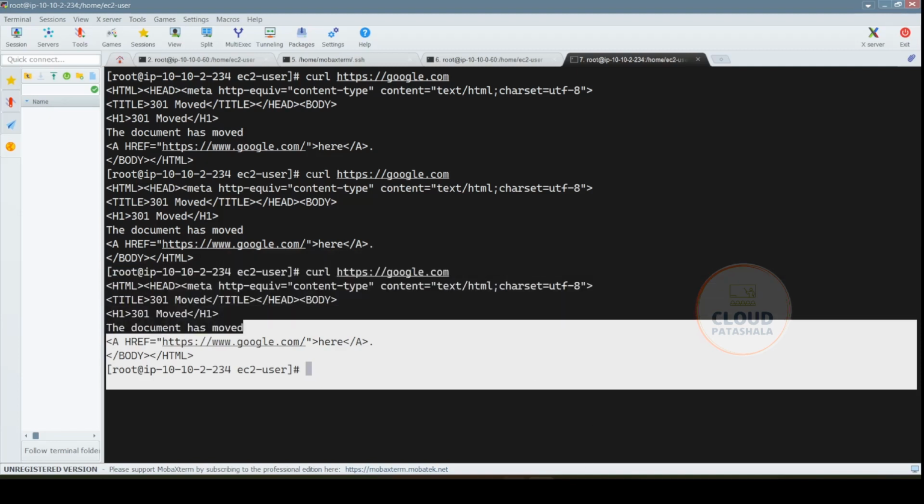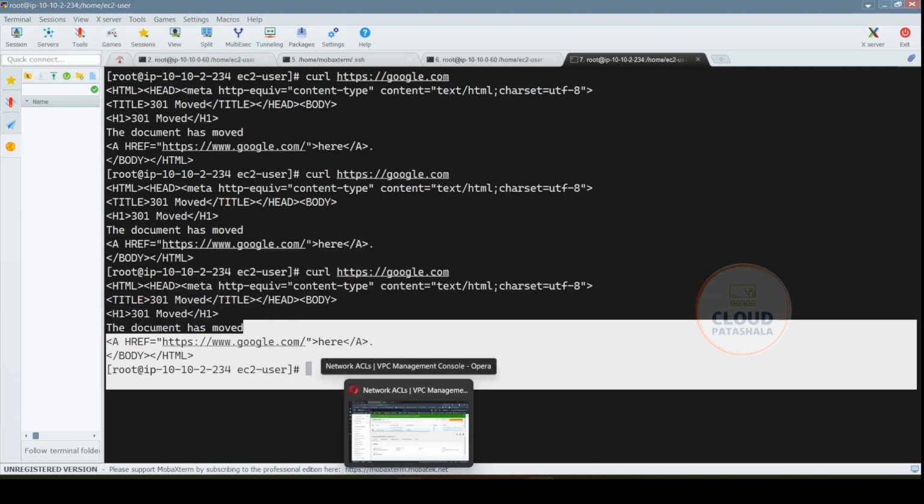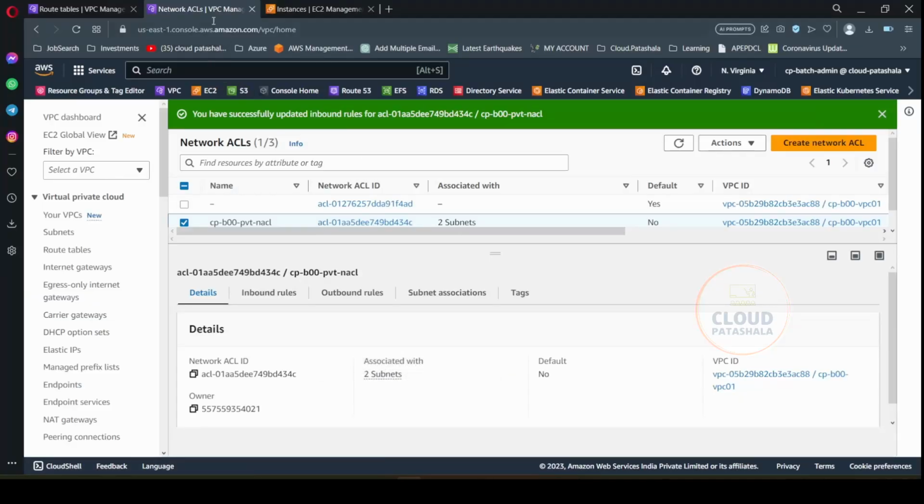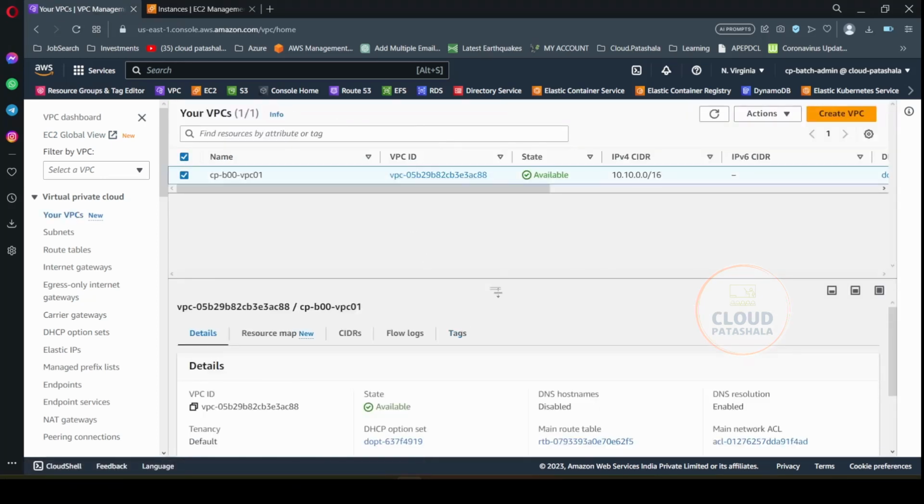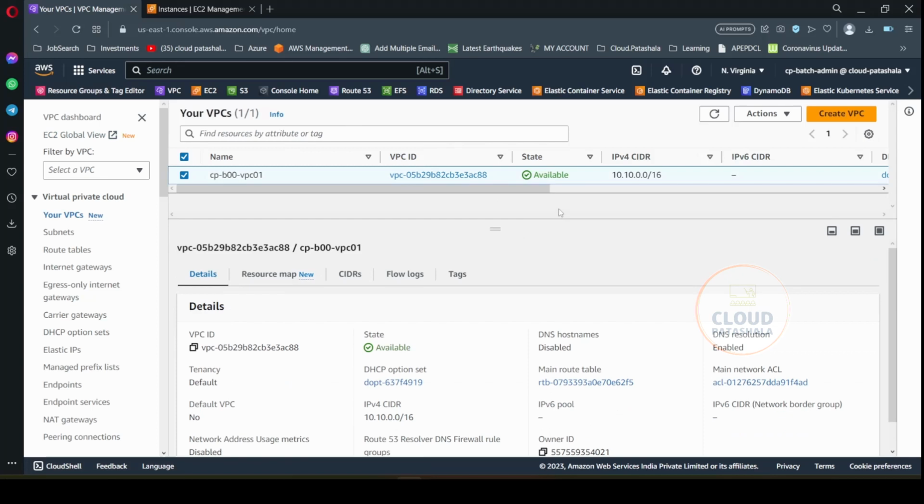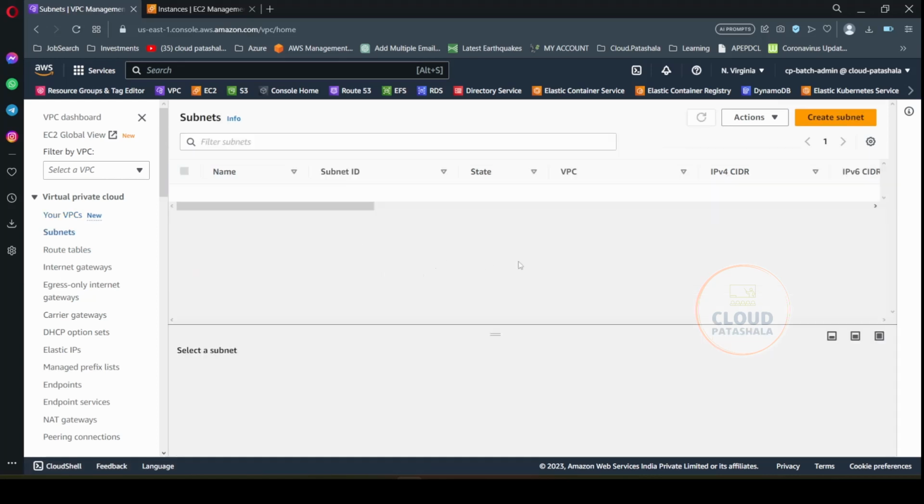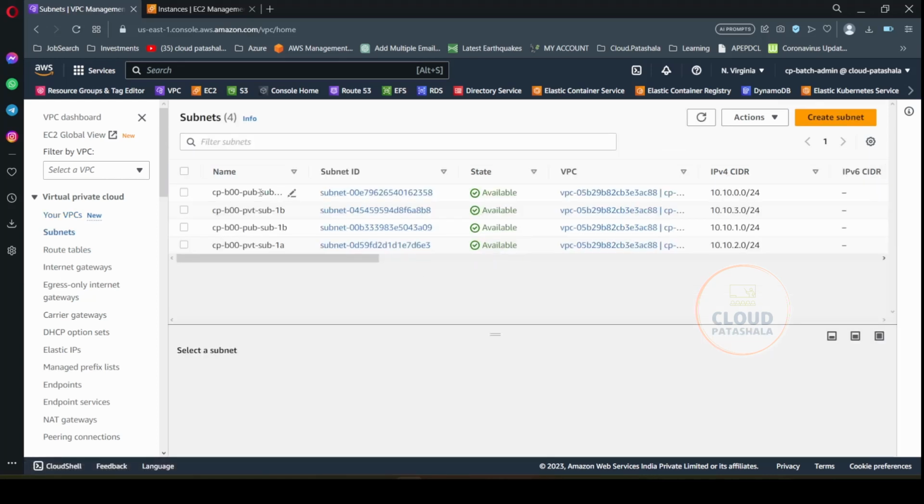So this is what the mini architecture looks like. Now you already have a full-fledged, production-like VPC. I'll give you a quick tour. What we have created so far is a VPC with a CIDR range of 10.10.0.0/16. I have 4 subnets in my VPC. 2 of the subnets are public and 2 are private.